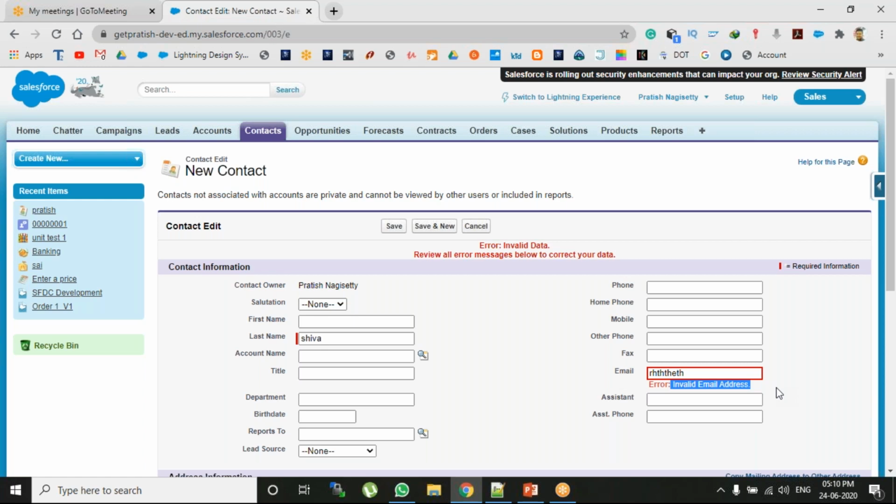This is an invalid format. Okay, so these are the default structure. These are the default validations provided by Salesforce. For example, I want a complex logic. Complex logic means what?